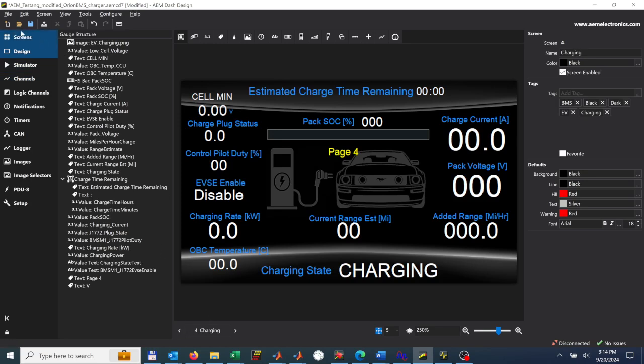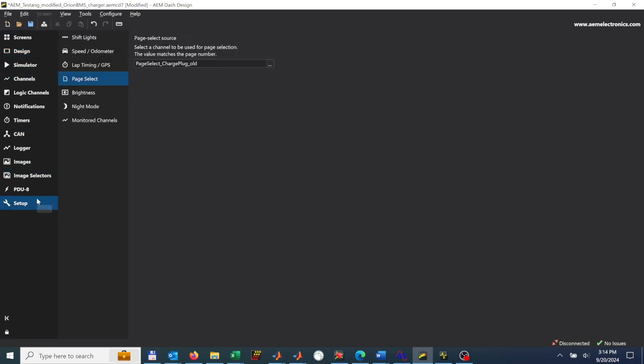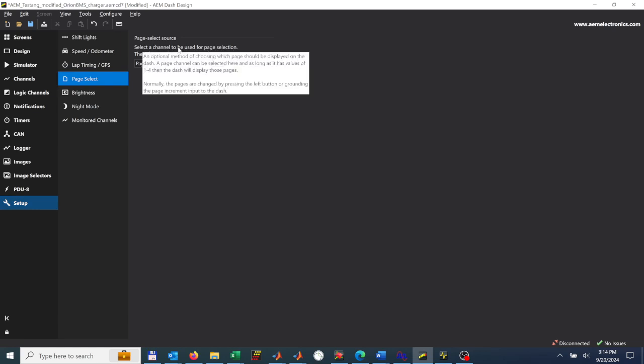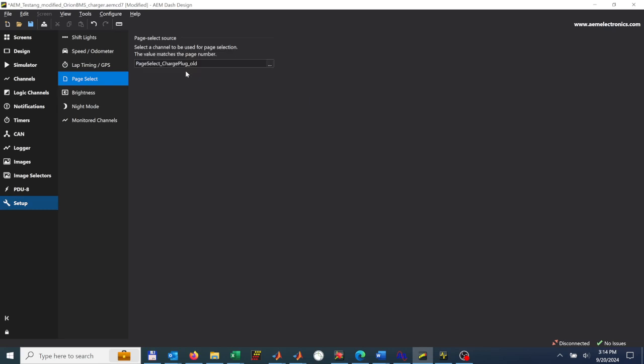So in setup, we have this page select option. Page select source: select a channel to be used for page selection. The values can be 1 through 4. And the Dash will switch to that page when this page select changes from one number to another. I'm going to show you an example for just switching between two pages here.